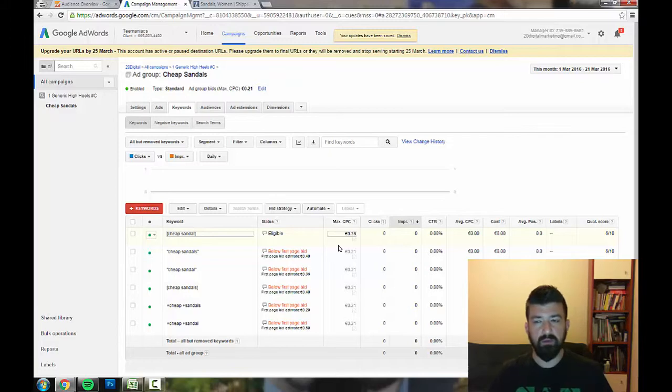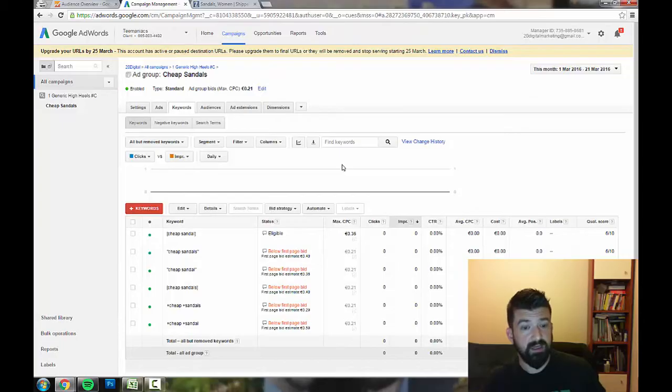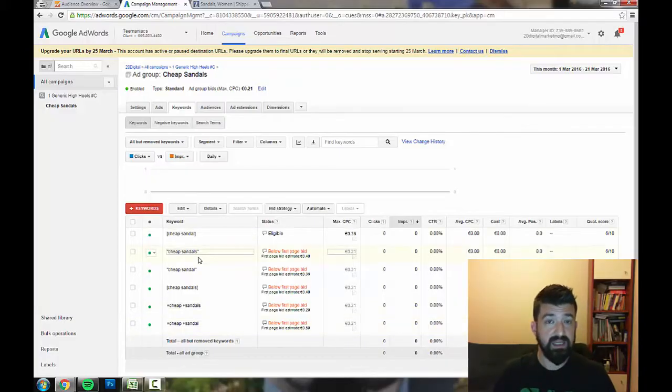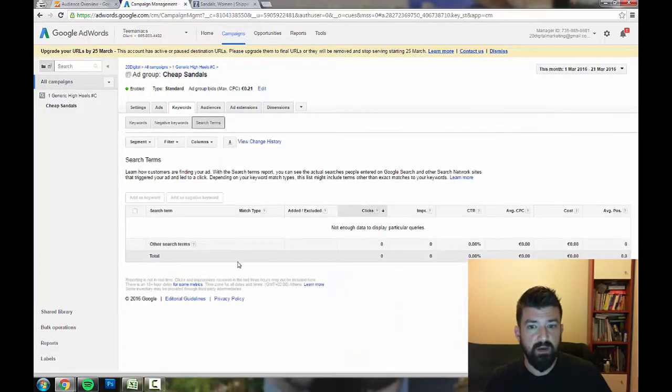One other thing that I wanted to show you is when you start running some traffic to these specific sandals, you will see here that you have some negative keywords and you have some search terms. The search terms give you an idea of the actual keywords that your ad appeared for. So if someone searches for red cheap sandals and you see that there are a lot of searches for red cheap sandals, maybe you want to create a specific ad group for red cheap sandals, and you get all the data from search terms. Right now we don't have anything because we haven't run any ads.